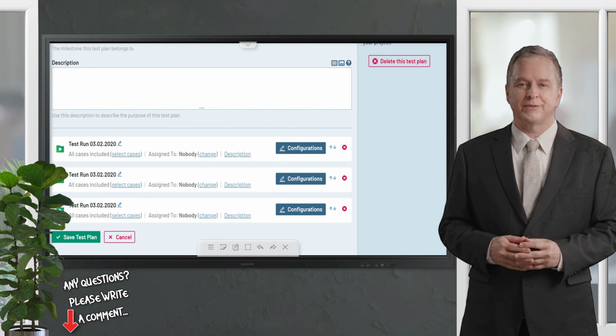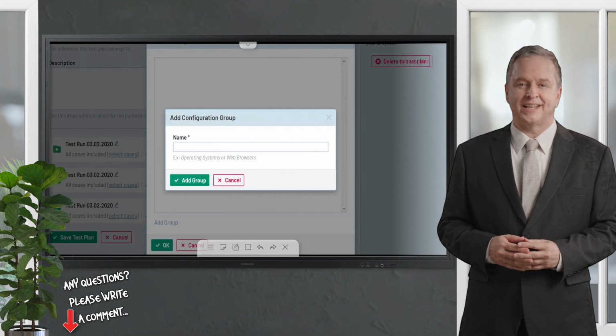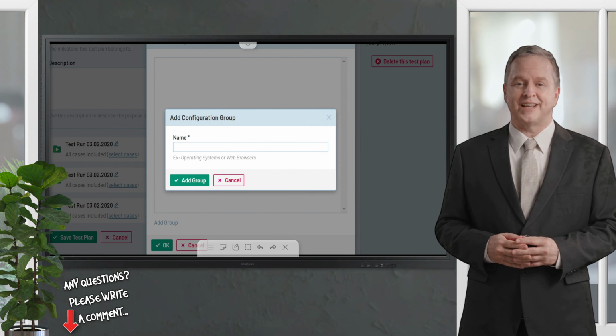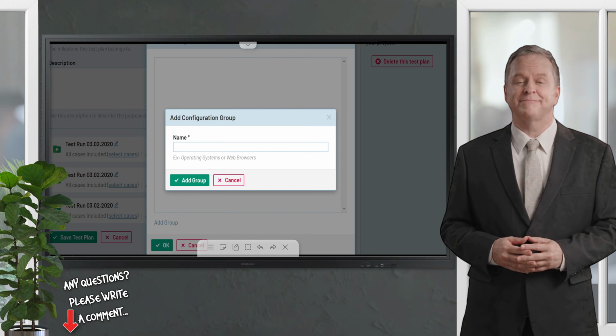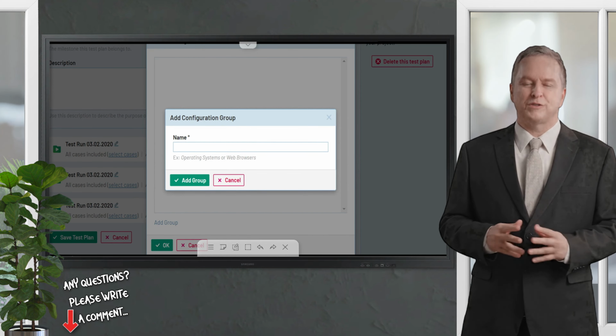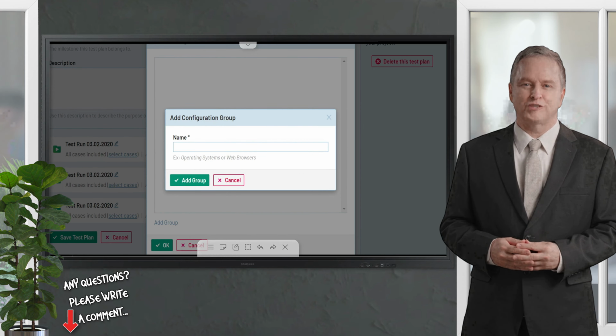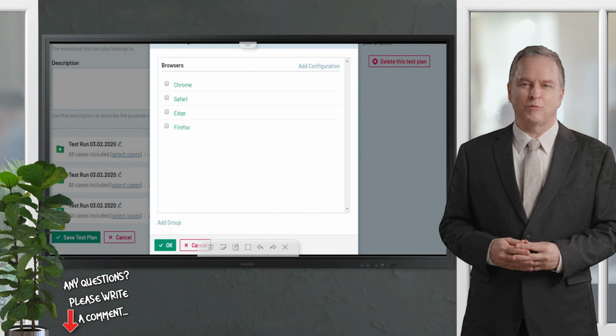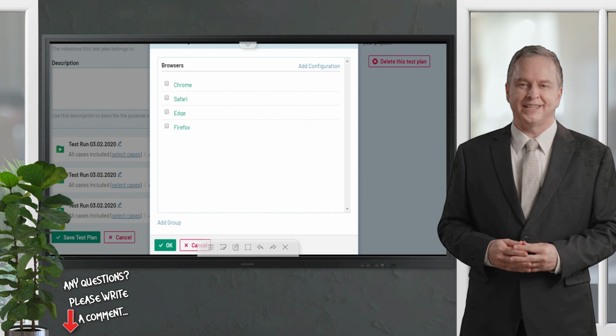For this example, let's create configurations for different web browsers. First, click the Configurations button and then Add Group. Each group can define an environment or variable that you'll be testing with the different runs in your plan. This first group will be called Browsers. Next, we'll add configurations for the most used browsers: Chrome, Firefox, Safari, and Edge.